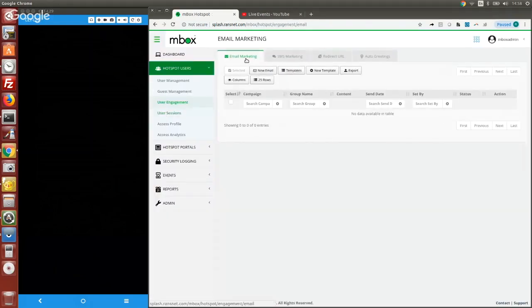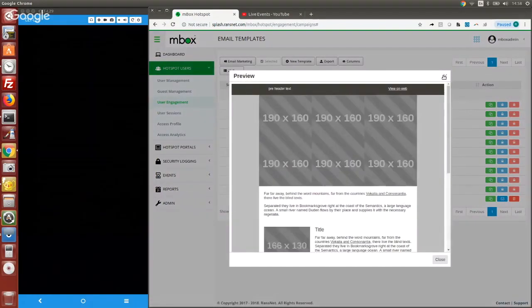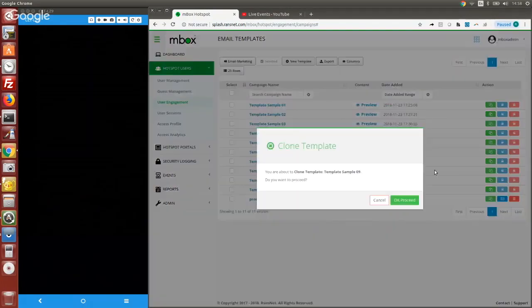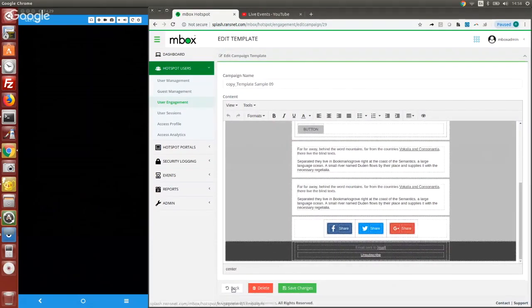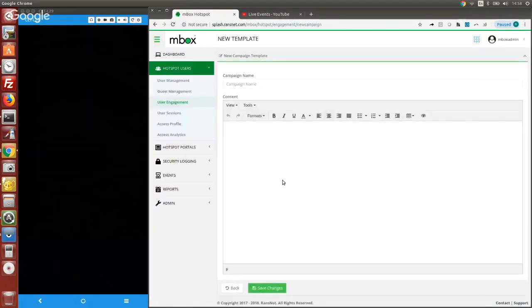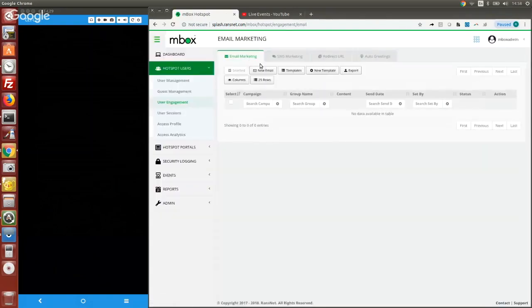Under the email marketing, we already have a list of templates. The templates define different layouts where you can put in your email contents or promotions. If you like one of the templates, you can just clone and modify from there to make your own email campaigns. Or you can create your own email campaigns from a blank page from here. It's basically all text input. You don't need to have HTML coding skills.